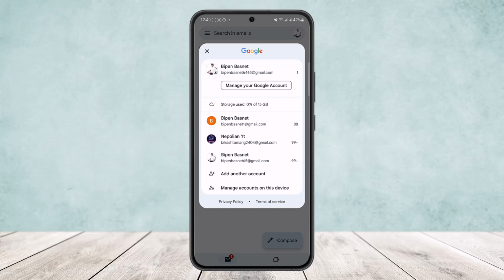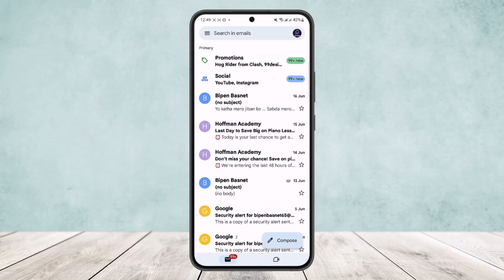Now here you can see I'm on bpinvestnet6465@gmail.com. If I want to switch to Napoleon YT or other, what you have to do is simply tap on it and I'll be switched. So this is the way you can change your Gmail ID.